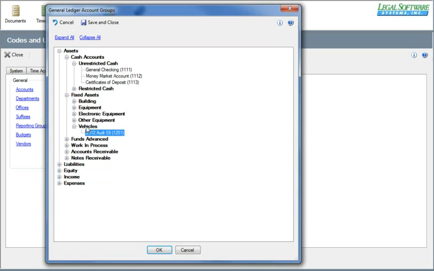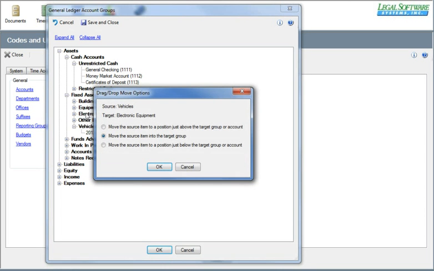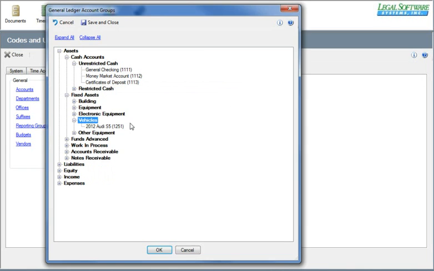And I really don't want vehicles at the end. I'd much rather see it listed right under electronic equipment. So for that, I can just drag this whole group right up to there. And I don't want to move it within the electronic equipment. I want it listed immediately below it. So there you have it. That's all there really is to defining your financial statements.